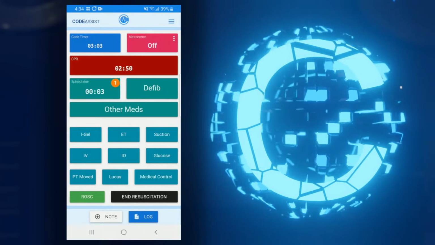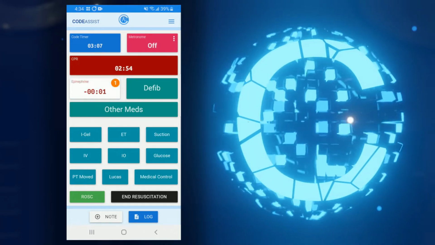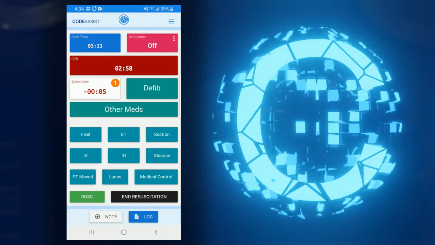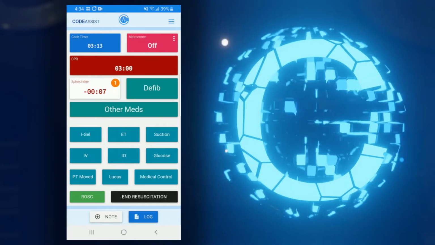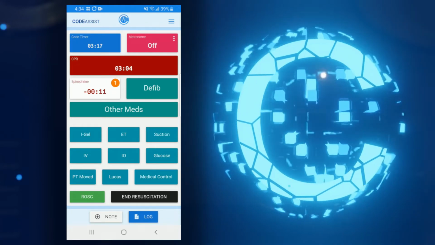Okay, so we're almost at the end of my Epi interval. Let's watch as it counts down to 0. Alright, you see that the timer has reached 0 and that now it begins counting in the negative direction. It will do so until I press the button again, when it restarts to 3 minutes.